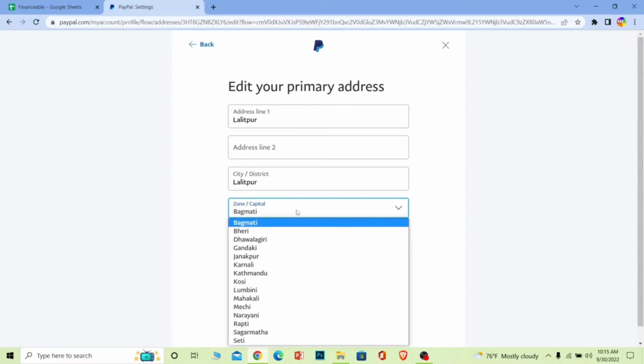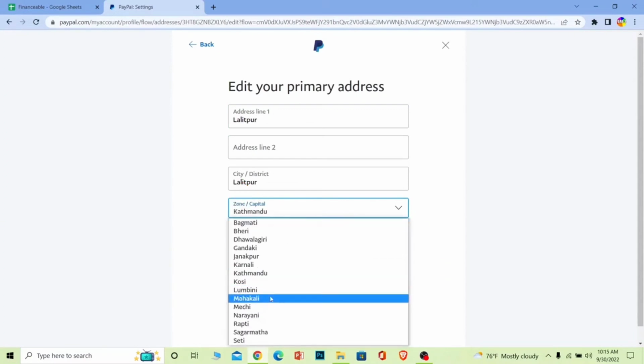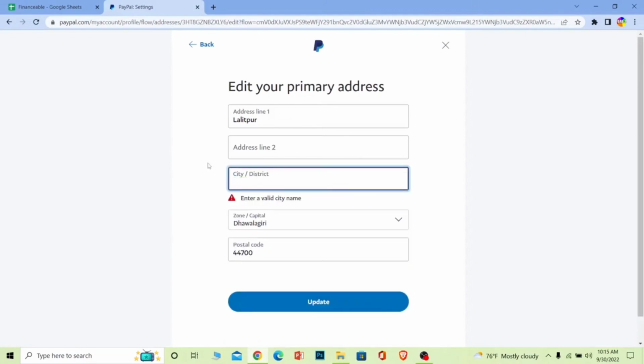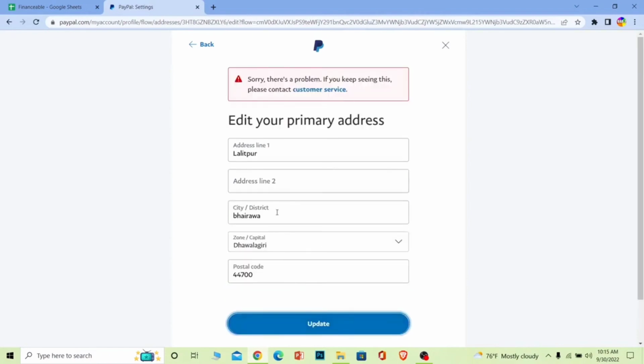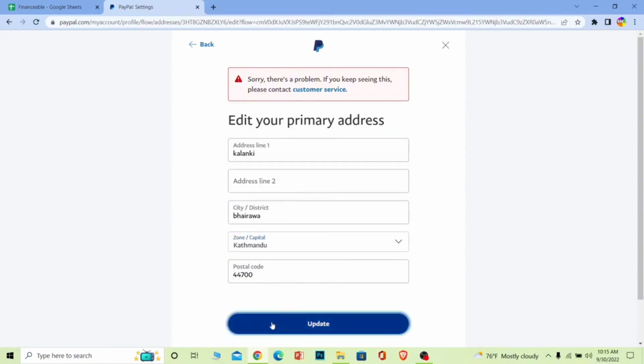So let's say I want to change it to this over here, or let's just go for a random one. Okay, let's go. I want to change it to this, and from Lalitpur I want to change it to this over here. After I write that, I can click on where it says update. Now wait for some time. Oh, there was a little problem, sorry about that. I'm just going to go back to this, and I click on update over here.